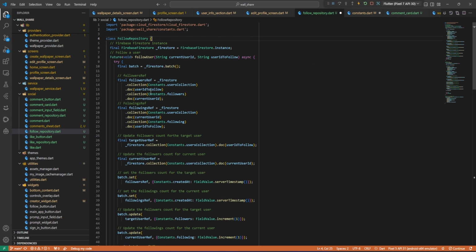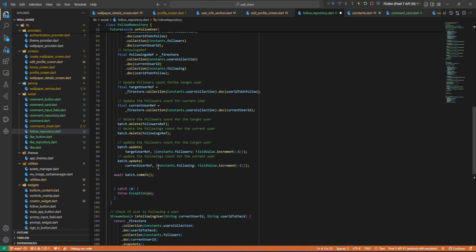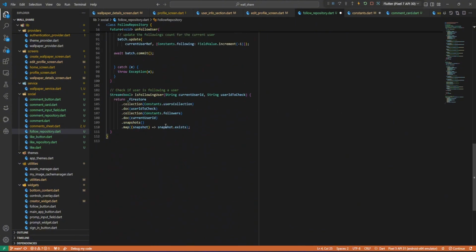All right, now we just need to implement it. But then again, we forgot one last thing. If the user is not authenticated, we just want to return false.